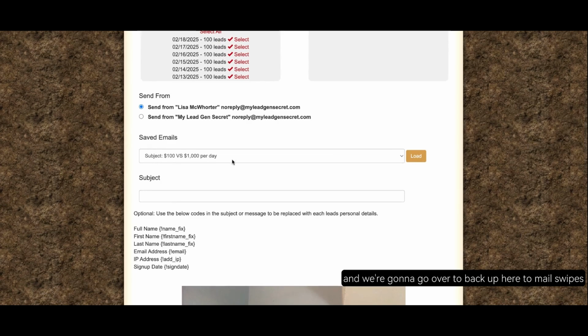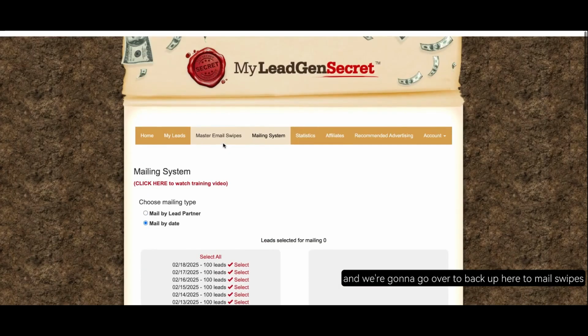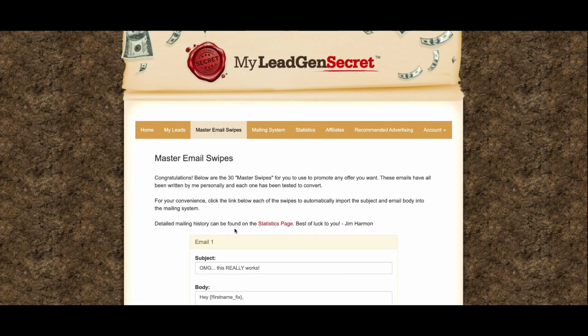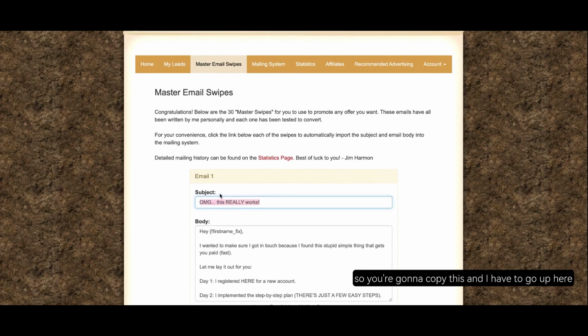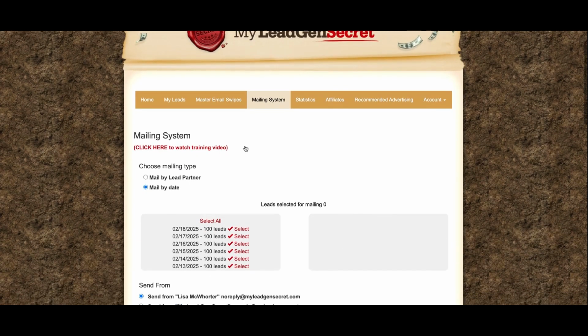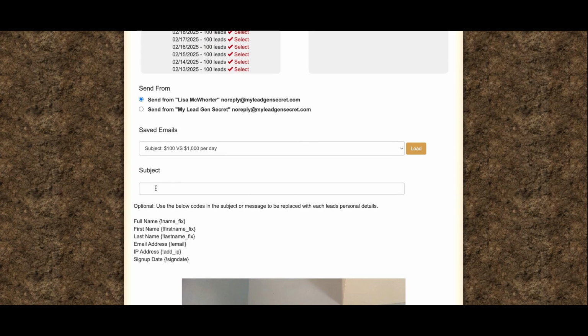And we're going to go back up here to mail swipes, and we're going to go to the first email. So you're going to copy this. We're going to copy that, and then we're going to go back over to mailing systems, go back down here, and paste it here. Okay, so paste it there. Oh my God, this really works.